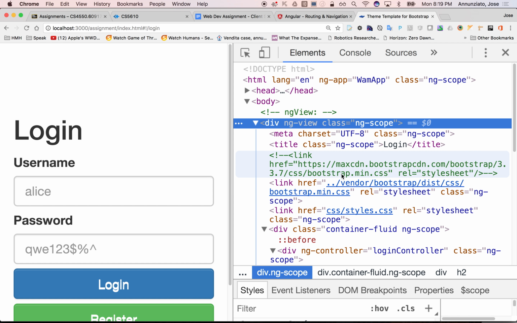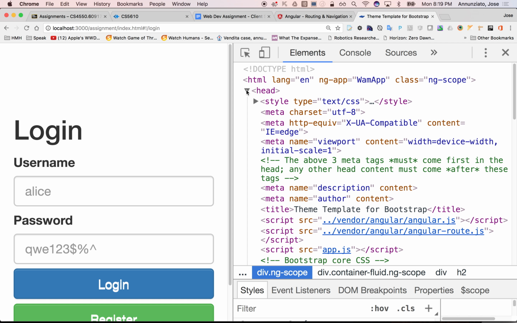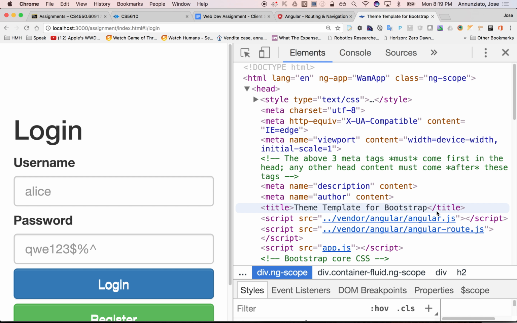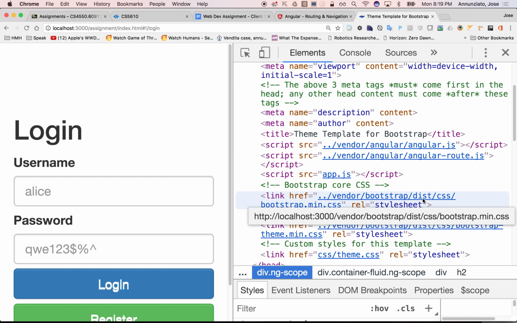So notice that it loads Bootstrap again, the style sheet, even though we had already loaded it. So now Bootstrap is being loaded twice. Once by index, and again by login. Something is wrong.